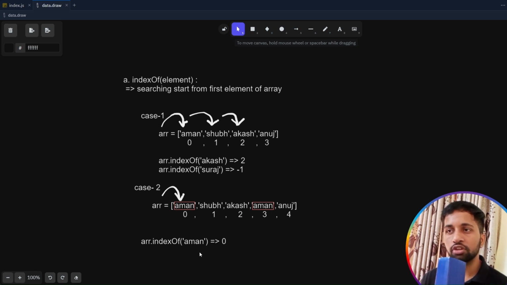Now if I want to search for Aman inside this array, we know that the indexOf method starts the searching of the element from the first index. So control comes into the first index and checks whether this particular element is equal to the searching element. Answer is yes. Then it simply returns the index value of that element, that is 0. It means the indexOf method starts the searching from the first index. If it is able to get the element, then it immediately returns the index of that particular element. If it is not able to get the element, then it returns -1.